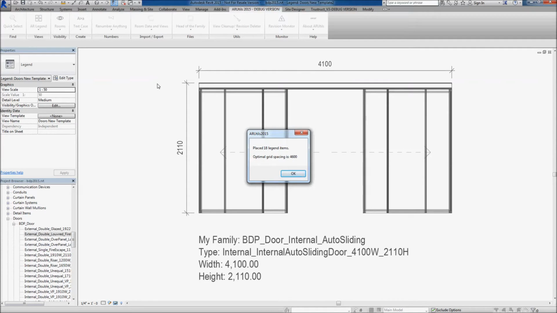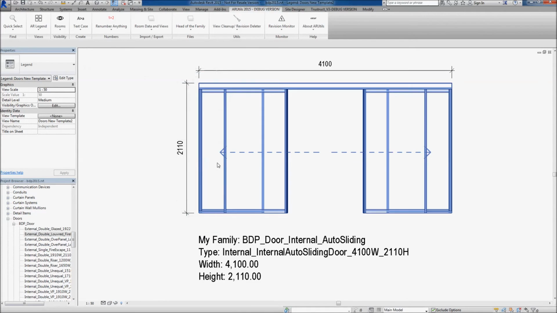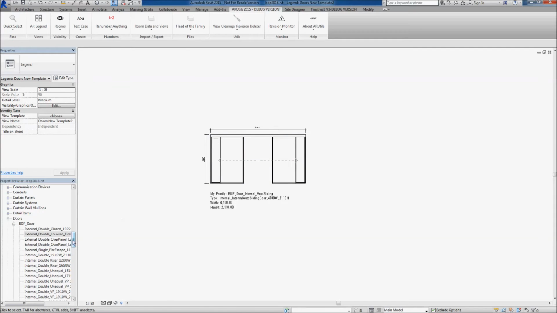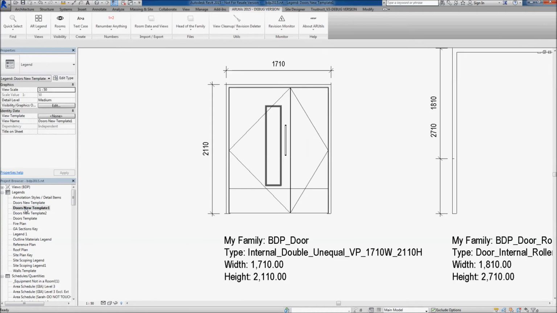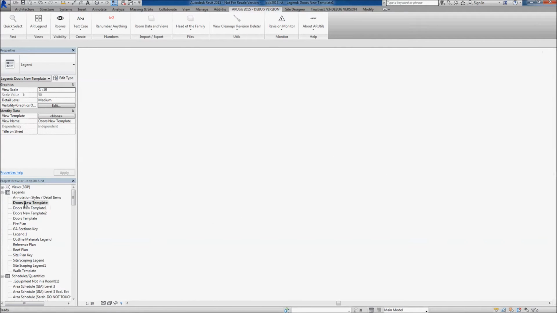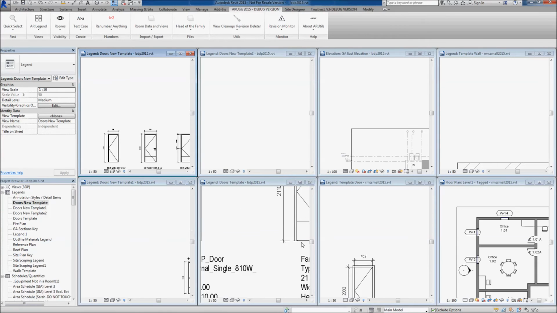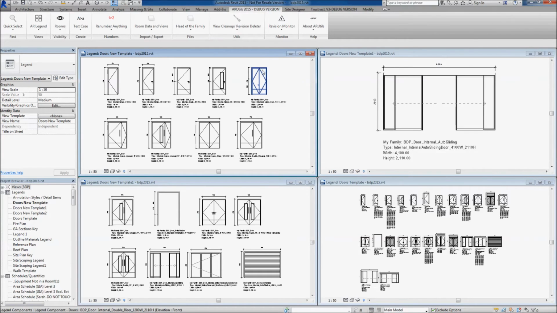Okay, so it's placed 18 items again. Our optimal grid spacing is still 4600, and in this case you'll see that we have just apparently a single item on this page. That's because we've in fact had a completely new template item created, in fact a number of them. So all of these will now fit onto our A3 pages. So here's our first sheet, our second sheet, and our third sheet.